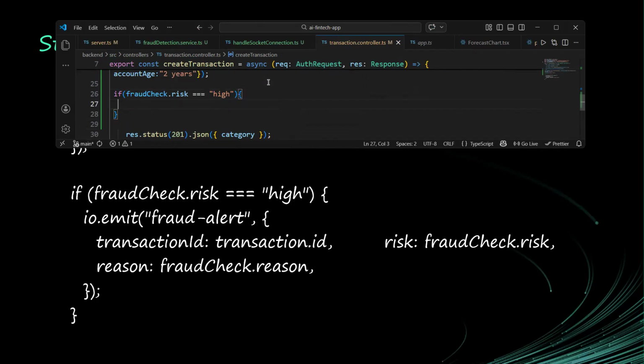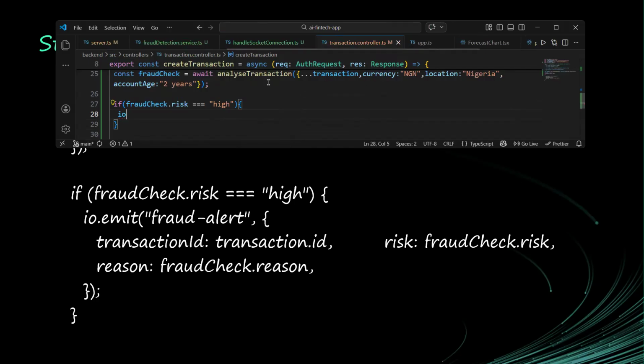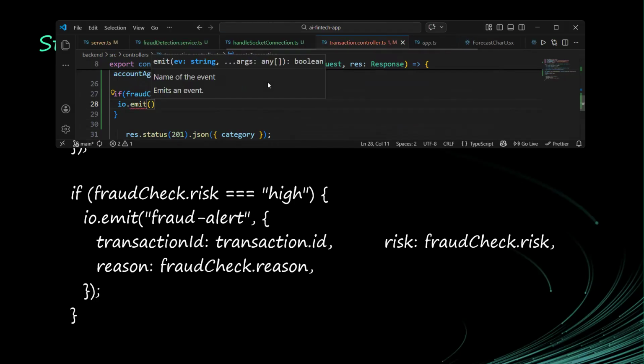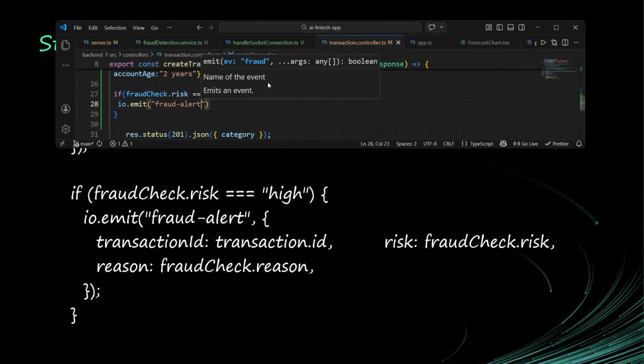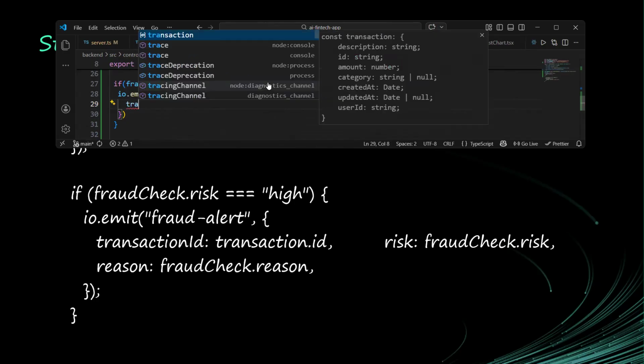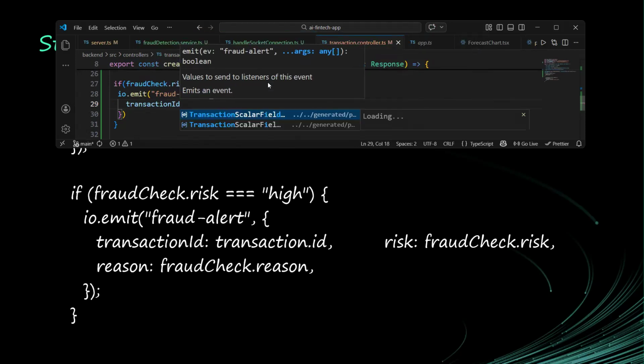So what do we want to do? We want to use our io.emit. So we want to send a message in real time. We want to emit this event that the front end will listen to. So we say fraud alert. The front end will have to be listening to this for it to catch it whenever we emit it. And then we are passing in the transaction ID.